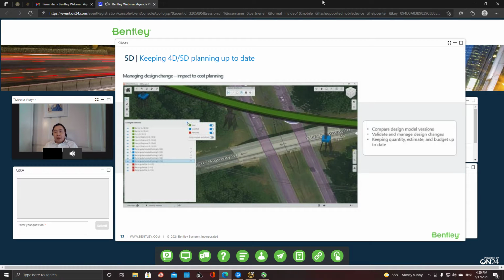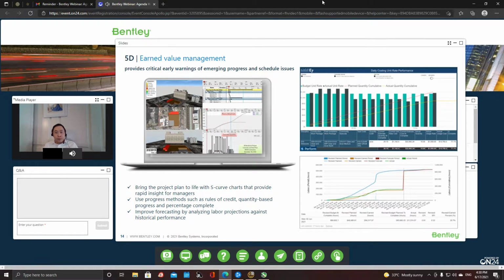The last part of the 5D tool within Syncro is the earned value management. There are two ways you can do earned value management in Syncro, right? The first one is the model base, where you actually create your S-curve directly on the 4D tools. So as you play back your schedule, you will see that basically the cost or the earned value will go up against time, right?